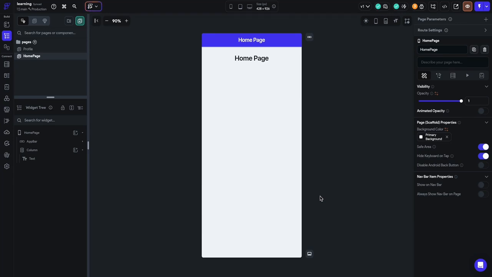So in this lesson, we'll be looking at custom navbars. In the past, we showed you how to create a navbar using the built-in features from FlutterFlow, but sometimes you want a bit more customization, so this is why we would create custom navbars. Okay, so let's get going.